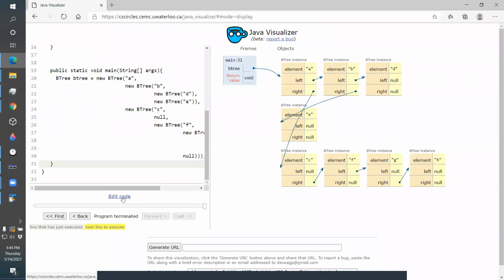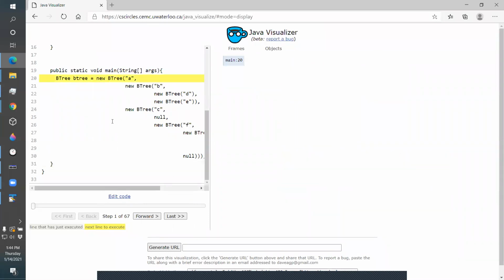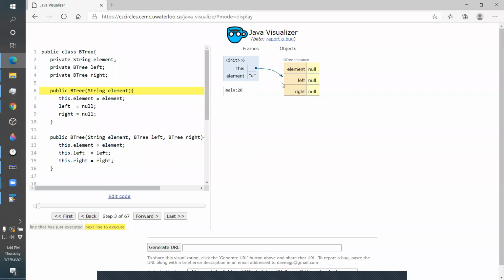And what's interesting is to go back and trace through the code. Now, we can step through the code line by line. What's going to happen here? See, we're building our first node.